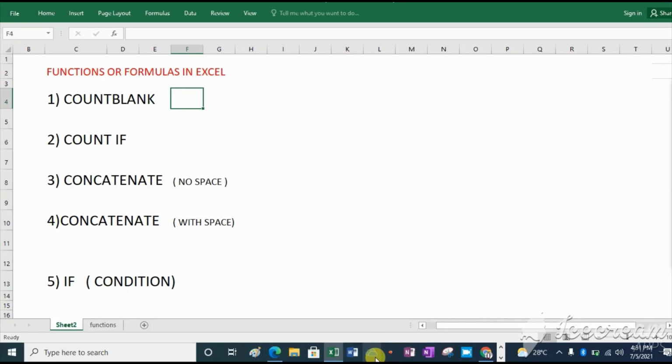Today I would like us to study Excel with these 5 functions. If I say function, it is like formulas in Excel. The first one is the count blank function. The second one is the count if function. The third one is concatenate with no space, or concatenate with space. The fifth one is the if or condition.